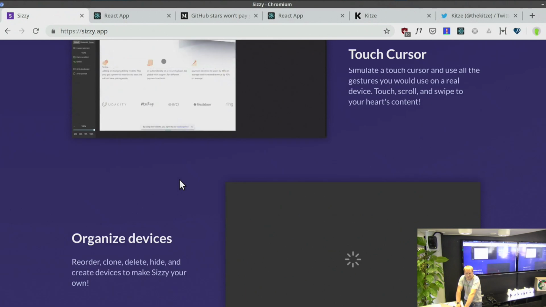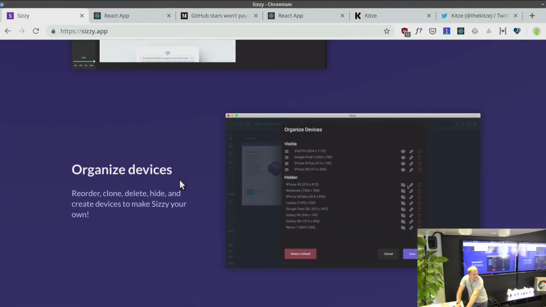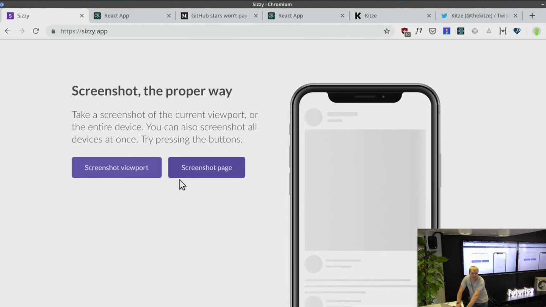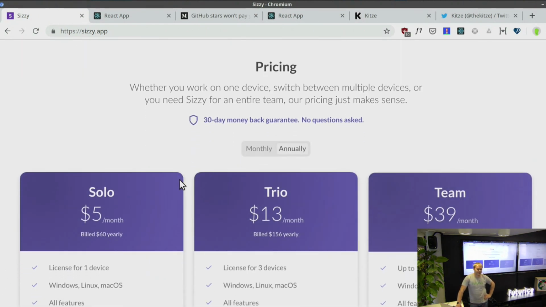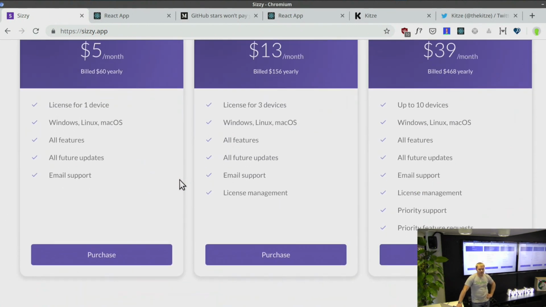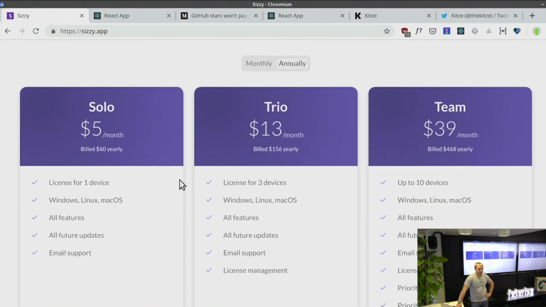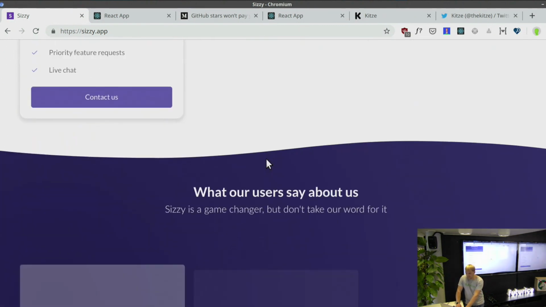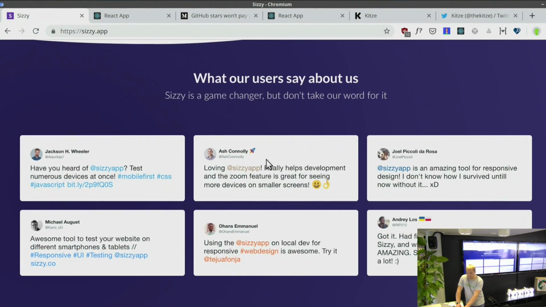And yeah, let's see. This web page is actually not that good because it loads the content lazily, and if your network is a bit slow, then you see blank pages. And then you can take screenshots. And here is the pricing. So solo is $5 a month. Licenses for three devices. So if you have three devices, you have to buy this license, I guess. But yeah, I guess most of us develop on one device mostly.